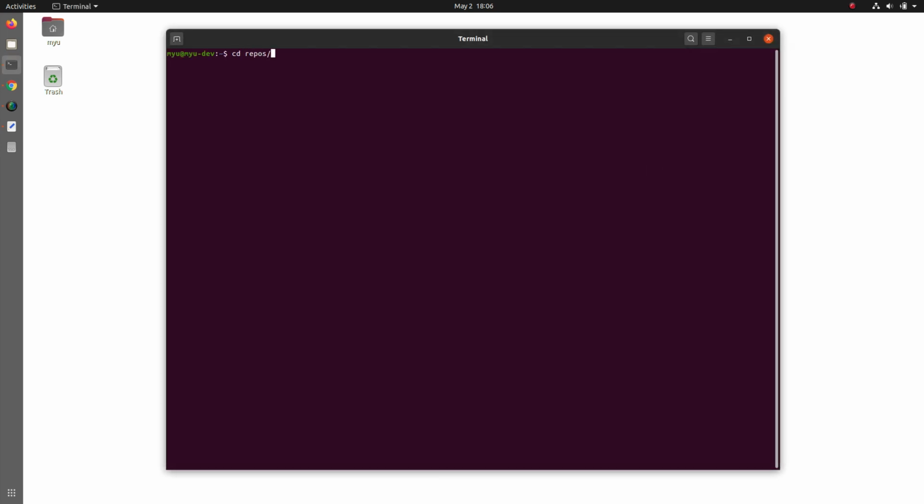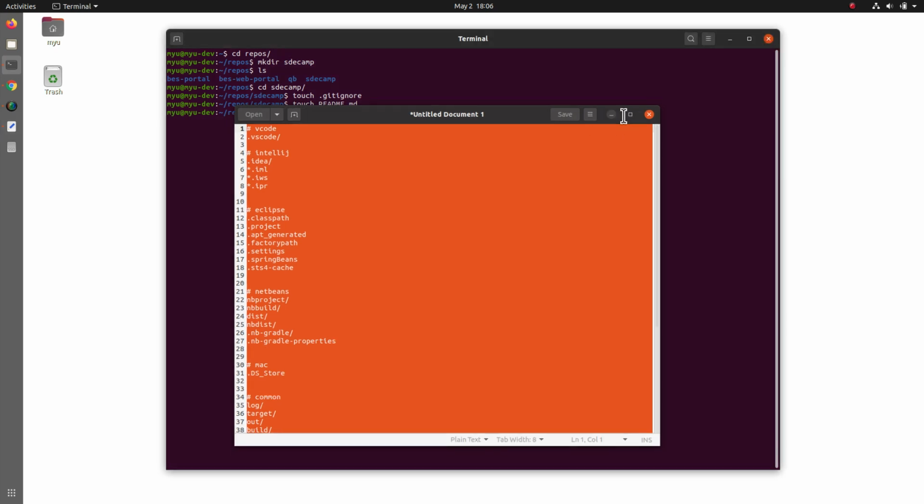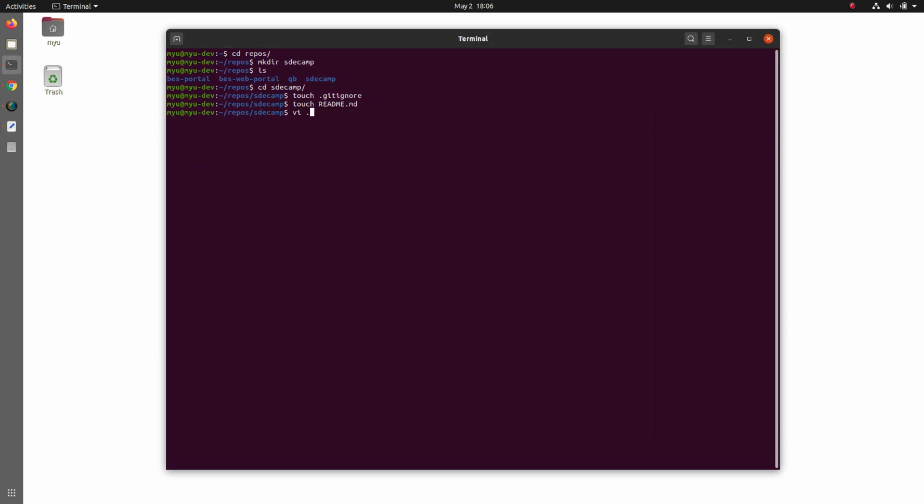First, let's create a parent folder, SDE Camp, to contain all related subprojects such as our REST API and React.js app. And then we can add a .gitignore to ignore unrelated files like IDE specific files or operating system specific files. And then we can add readme.md. It's always a good idea to have this for other people to understand your project better. I already have an existing .gitignore that I can use, so I just copy it over to our project.